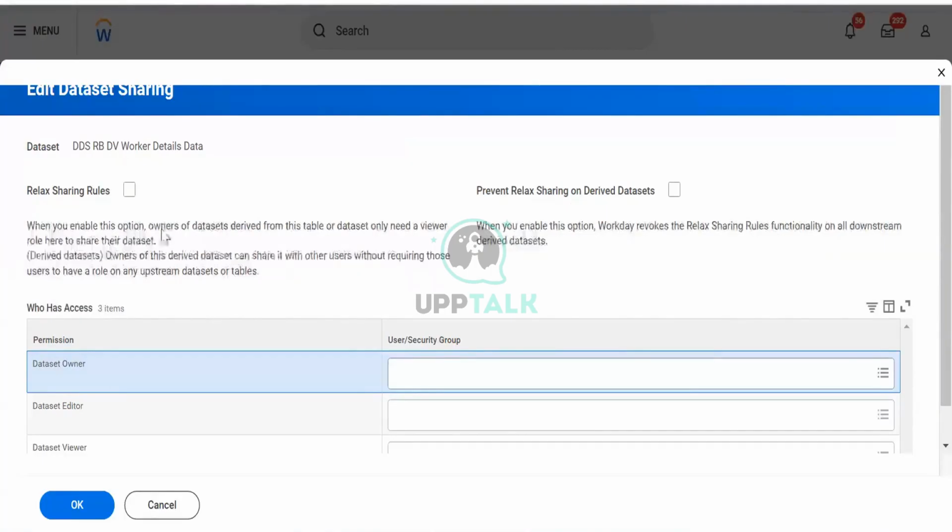Basically, he will create a data set, and then I will get permission to share it with whoever I want. But let's say here we want to restrict it, though I created it. I created a data set and I don't want it shared with anyone. I will select this option, prevent relaxed sharing. What happens when you enable this option is that it revokes the relaxed sharing rules on downstream drive.